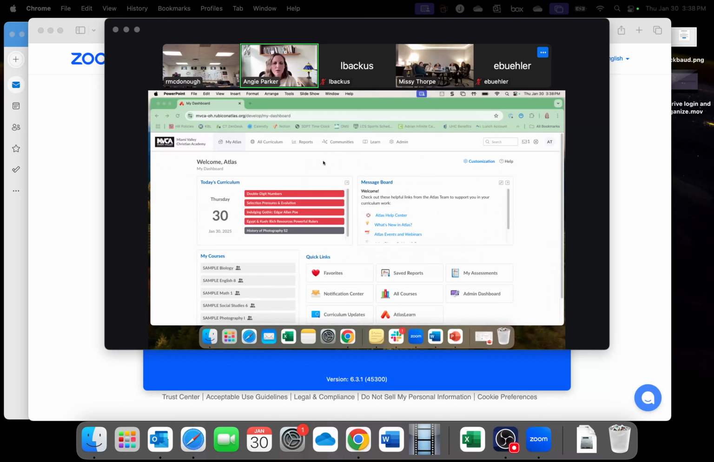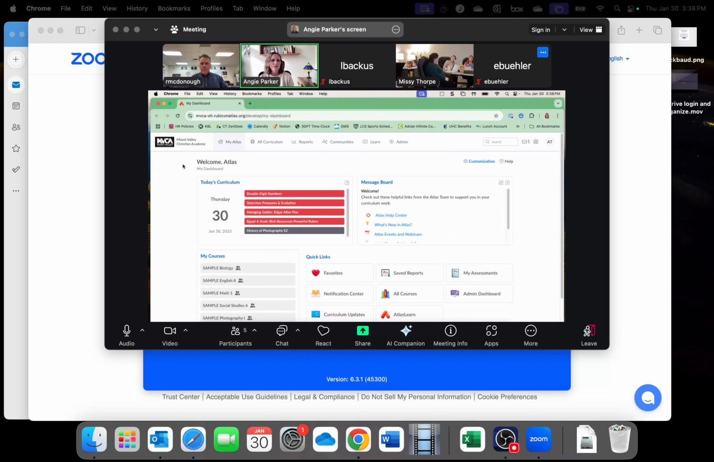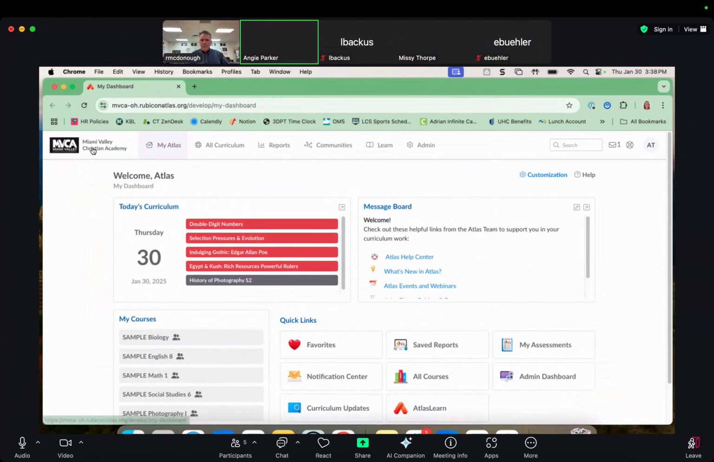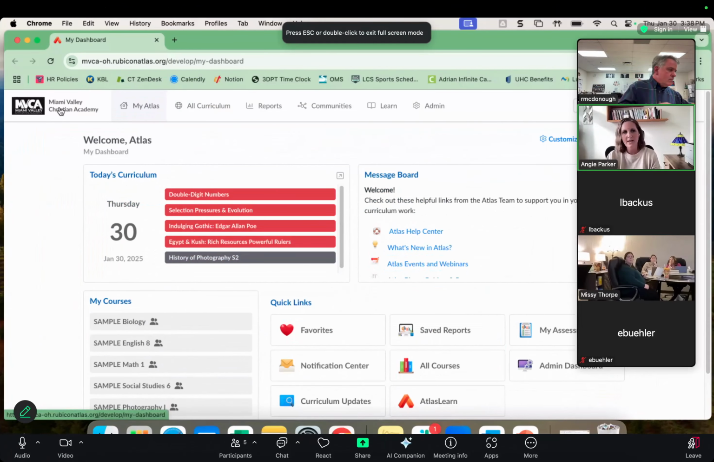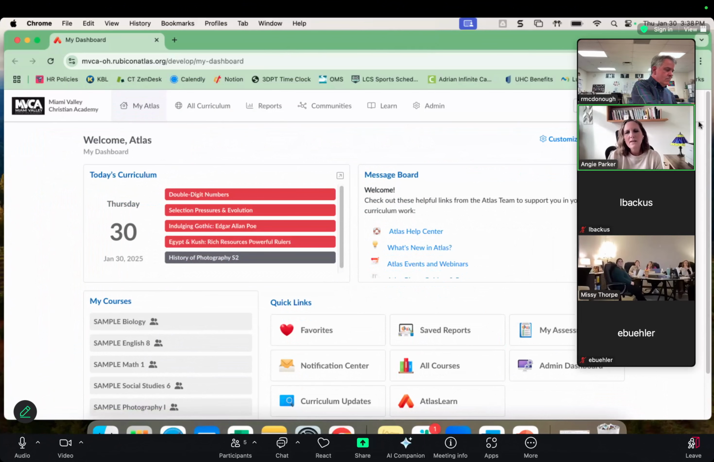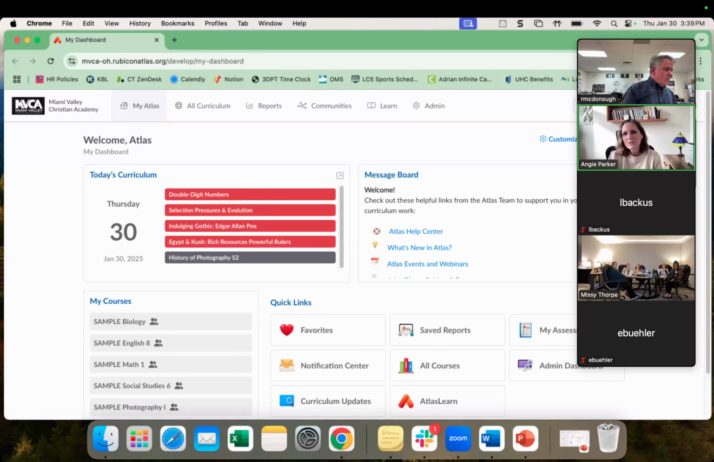So here is your dashboard, right? When you log in, it says welcome, and then it should say your name. Up here in the left-hand corner, it says the name of your school and it has your logo. So anytime you want to get back to this page, just click on your school name and it'll bring you back to the dashboard. In the top right-hand corner is just your profile. It's your initials. This is where you would reset your password, all that normal stuff.